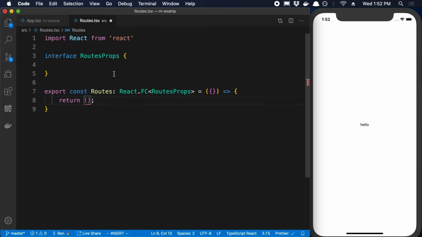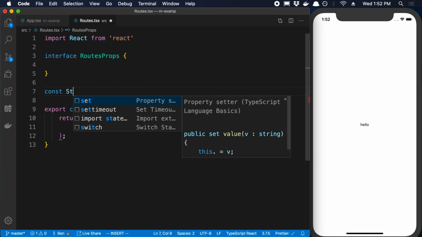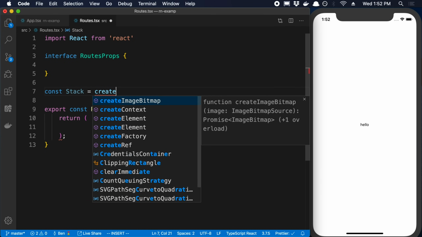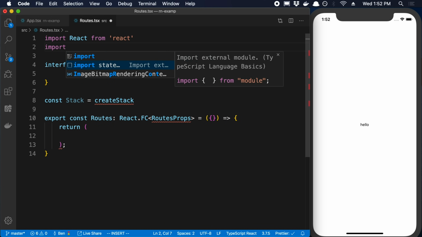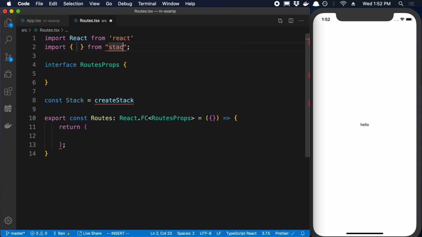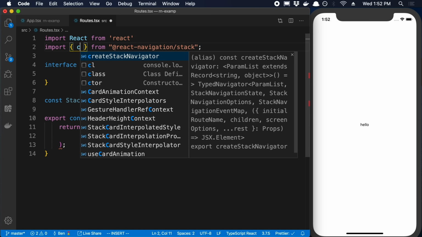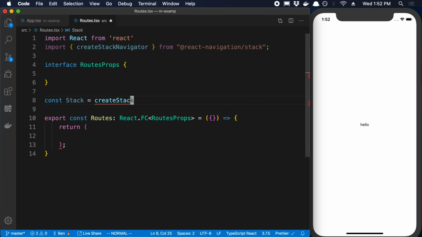So here I'm going to create my first route. We are going to say const stack is going to be createStackNavigator, and I'm going to import that function first so we can get some autocompletion. Another thing I'm going to be doing throughout this video is autocomplete. Whenever you have your cursor in like this, if you do Control Space, it should bring up autocompletion. So I'm going to import from @react-navigation/stack, and then I'm going to say createStackNavigator.